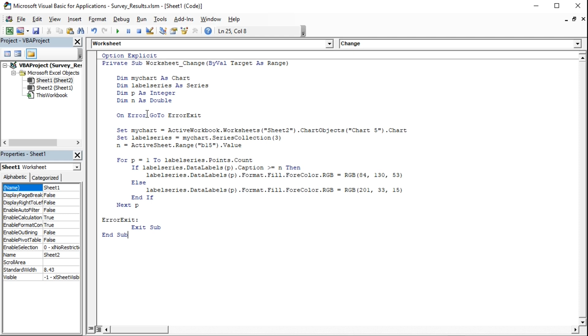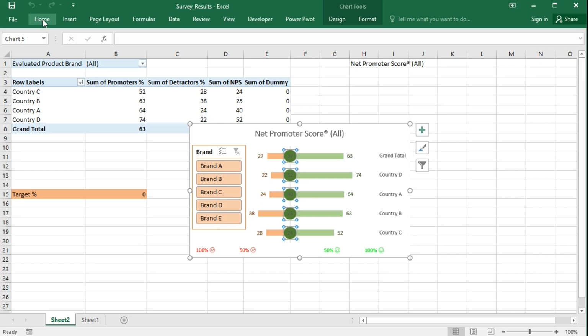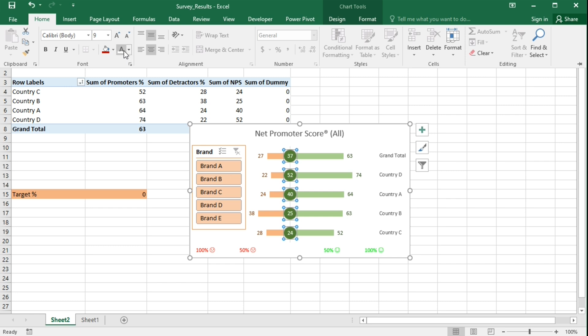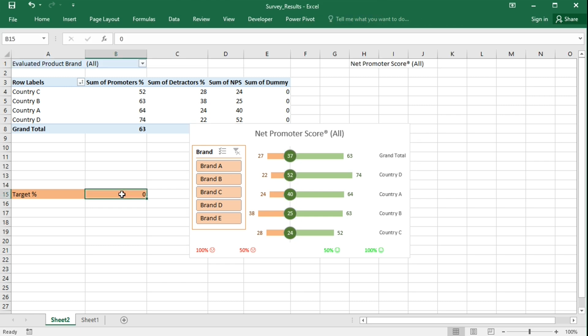And as a troubleshooting measure, if an error should occur during the execution of the macro, then just exit the macro. Let's test.